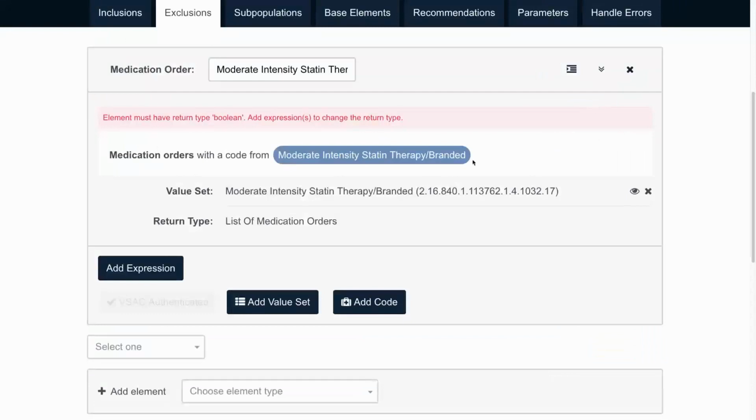Now, typically for this particular element, I would actually apply additional value sets. There's also a low intensity value set and a high intensity value set. The authoring tool would allow me to apply all of them at the same time. But for the purposes of this demo, we'll just stick with moderate because it's not that exciting to watch me add a whole bunch of value sets.